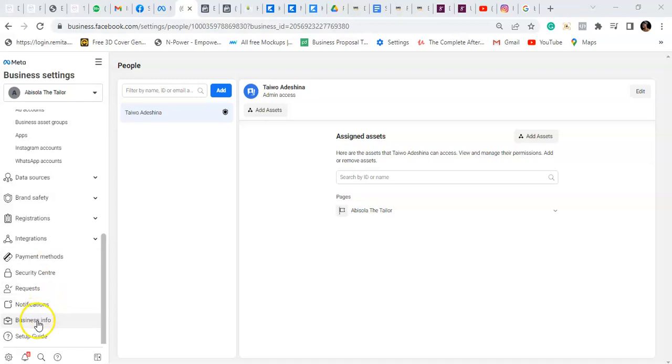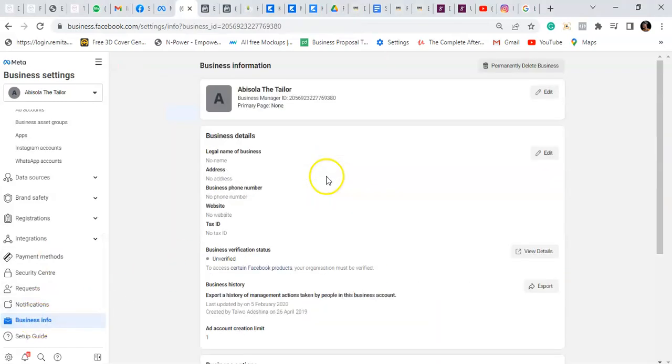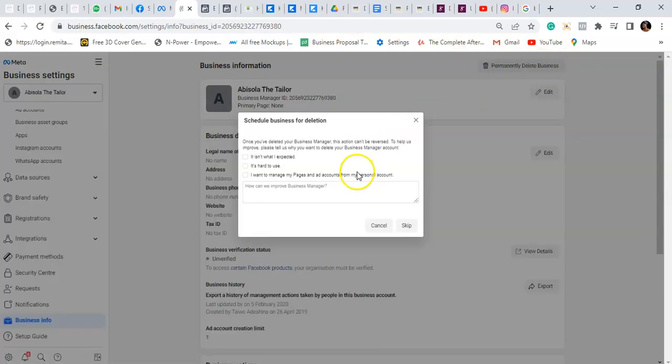Then you click on business info. Once you click on business info, you can see the option here, permanently delete this business. Once you click on permanently delete this business, it's going to delete everything.